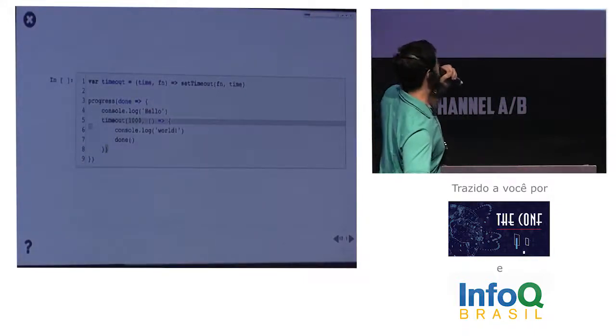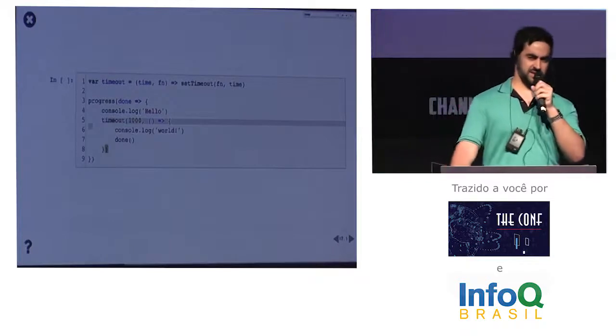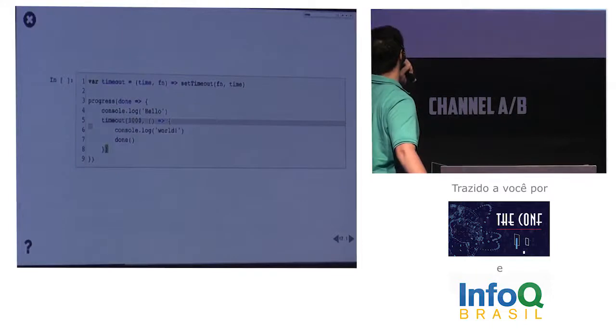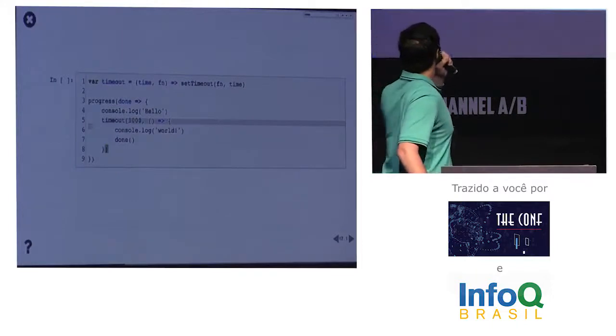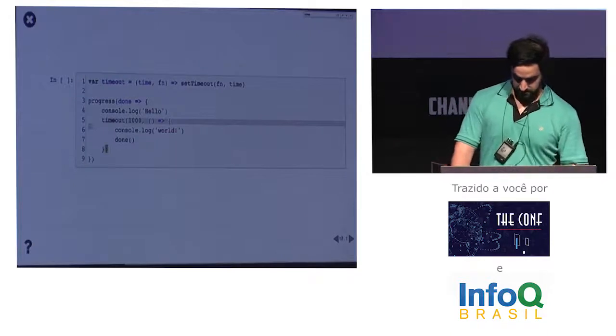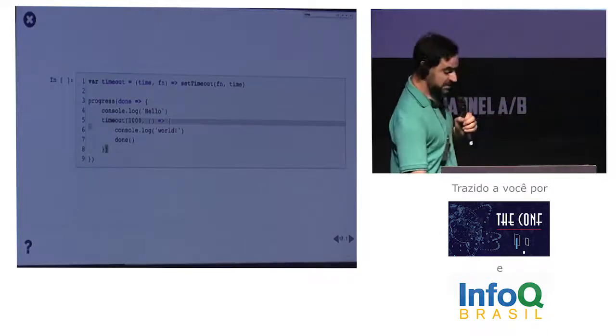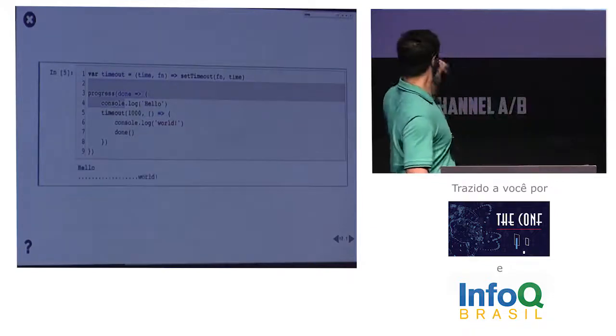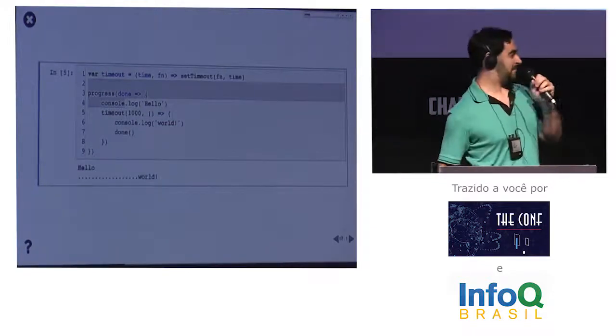I created a timeout function because I sincerely hate the order of arguments in the setTimeout function. So I replace it with a callback, and when I execute this code, you see it prints the dots, right? So it's a lot better.